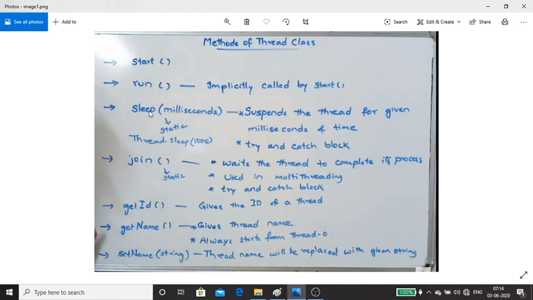And the next one is sleep. As the name indicates, we can make a thread sleep for some time using a method with the name sleep, and it will take one parameter. That parameter is in milliseconds. Suppose I write sleep 1000, the thread will sleep for 1000 milliseconds, and this method is static. Static means this method is present within the built-in class with the name Thread. So if you want to use sleep, there is no need of creating an object. That is the meaning of a static method. You can directly call this method using the name of the class.